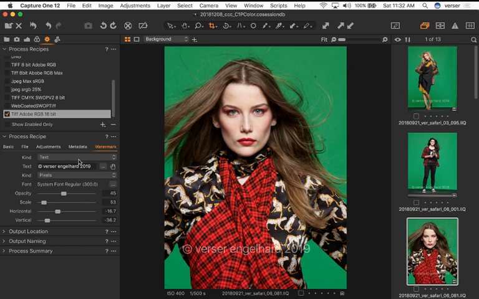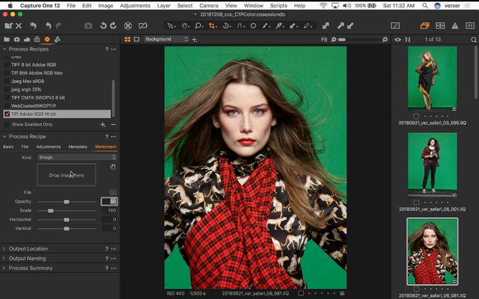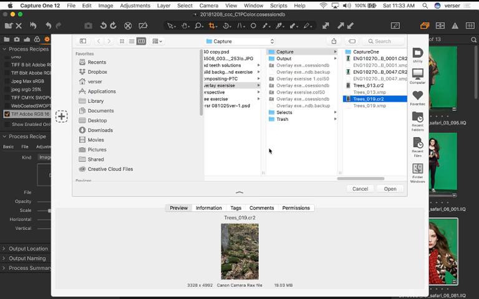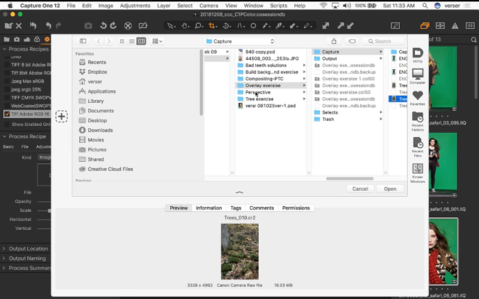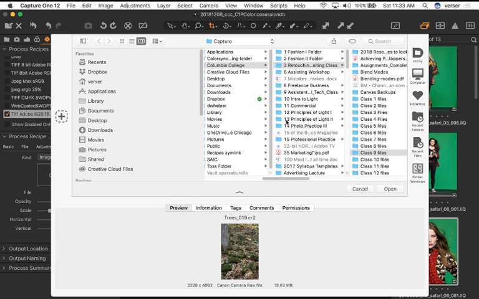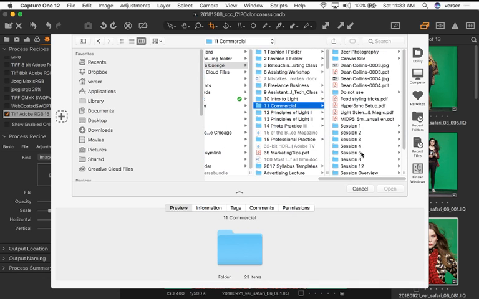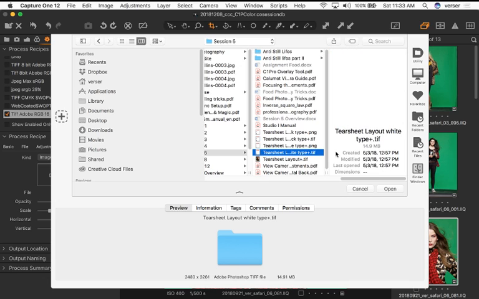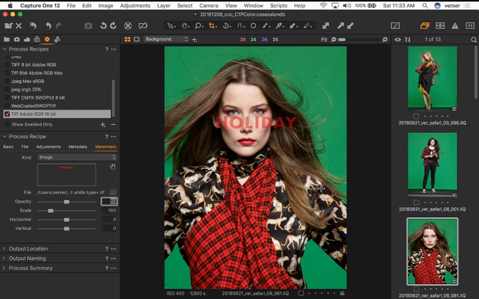You could also, instead of doing text, use an image. In this image part right here, it's going to ask you to drop an image. I'm actually going to select an image. If you click on this, you can go after a file. I think I have a Vogue file somewhere. What do I have that would be a good overlay? Oh, I know where it is. Columbia Commercial Session 5, tear sheet. Holiday is going to be my watermark. Does this make sense? So you can do text or image, either one.